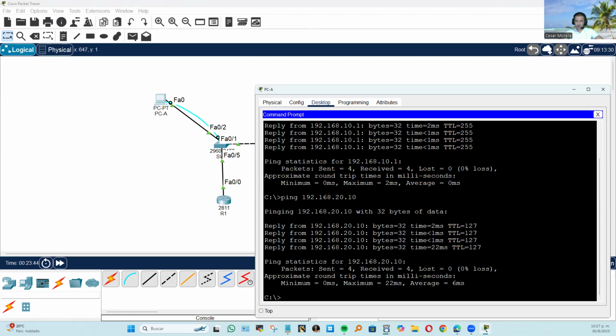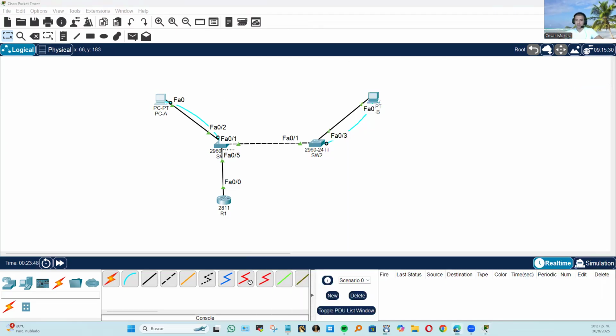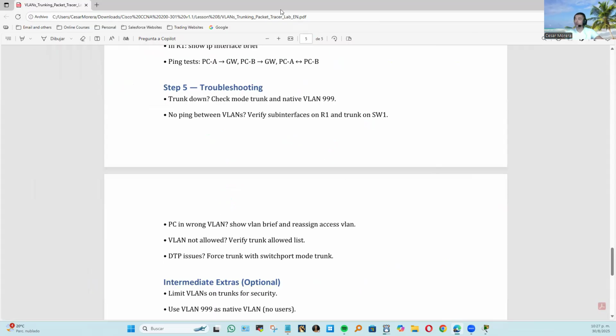Now, troubleshooting. And let's go over this document. Some troubleshooting that we can be doing in case this is not working is the following. What happens if the trunk is down? Check the mode trunk and the native VLAN configuration. That can be one of the reasons because it's not working.